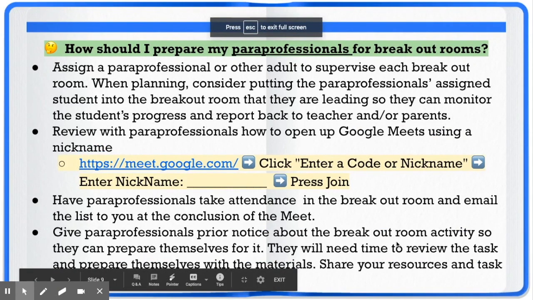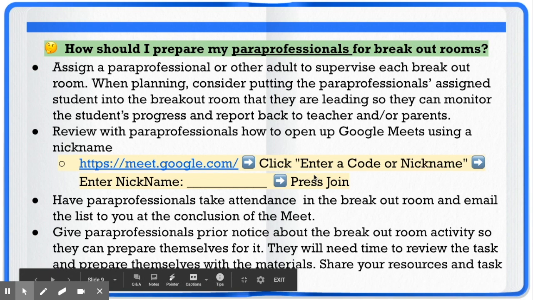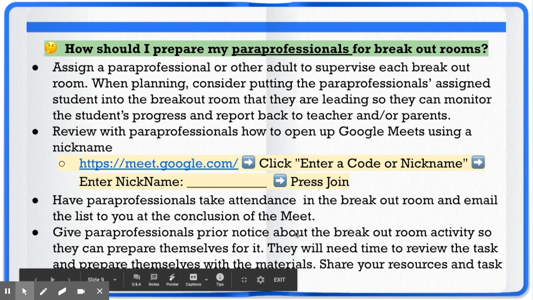So how should I prepare my paraprofessionals for breakout rooms? You would definitely want to assign a paraprofessional or another adult to supervise each breakout room. When planning, consider putting the paraprofessional's assigned student into their breakout room, the one that they'll be leading, so they can monitor their students' progress and report back to you, the teacher, or even to a parent if needed. You want to review with your paraprofessionals how to open up Google Meets using the nickname. So the exact same directions I just explained for students, you would explain and you can model it for the paraprofessionals. And then have paraprofessionals take attendance in the breakout rooms and email the list to you at the conclusion of the meet.